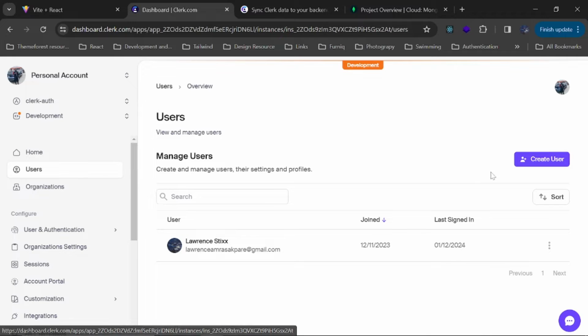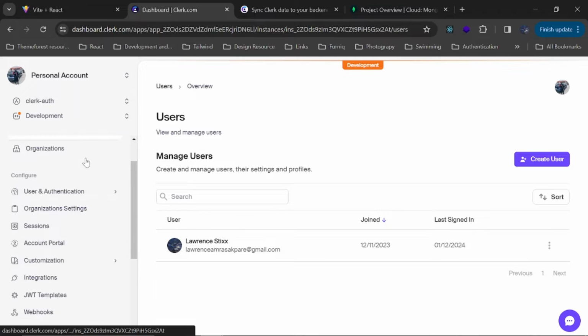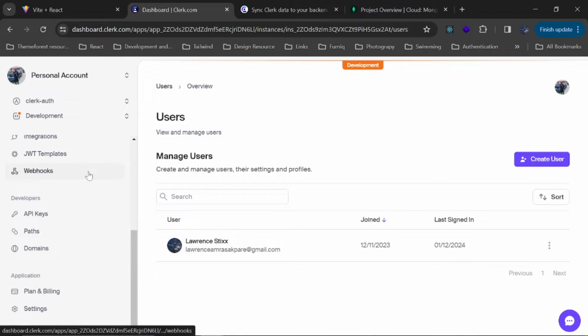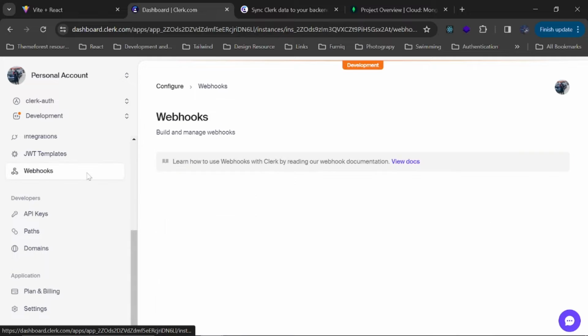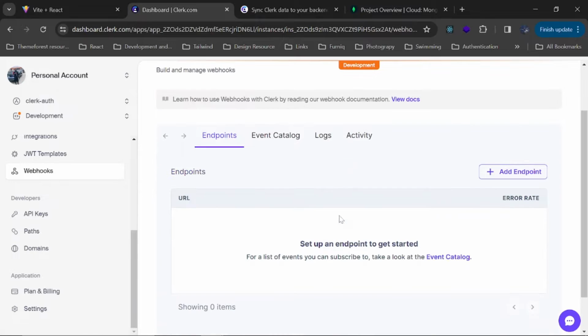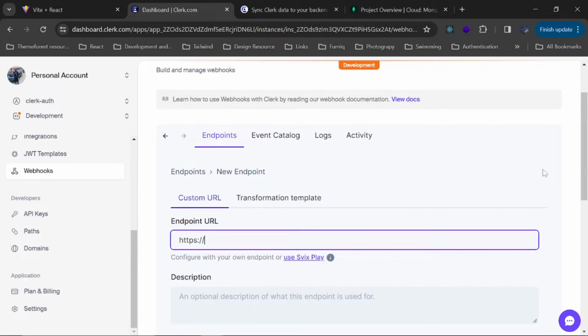Alright, so I'm already logged in. If you don't have an account with Clerk, just create an account. If you watched the first video, you saw the process on how to do that. So once you're on the dashboard, you go over to webhooks, give this a minute, and click on add endpoints.